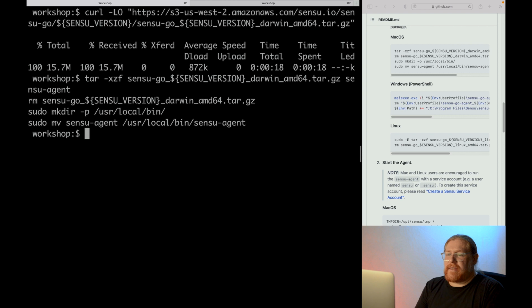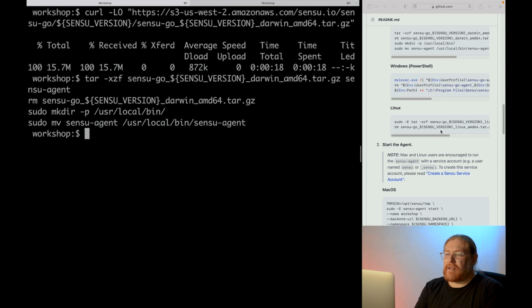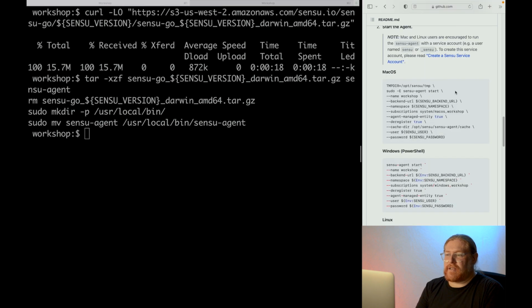All right. Now that we have the agent installed, the next step is to start the Sensu agent. Let's copy the start command for our platform from the online resources, in this case, macOS. The Sensu agent start command uses several command line parameters. I don't want to get too bogged down in the details of this configuration right now. There are a lot of agent configuration options available. These specific parameters are tuned for the workshop environment.